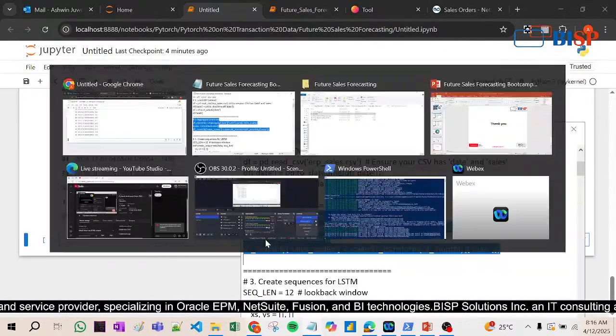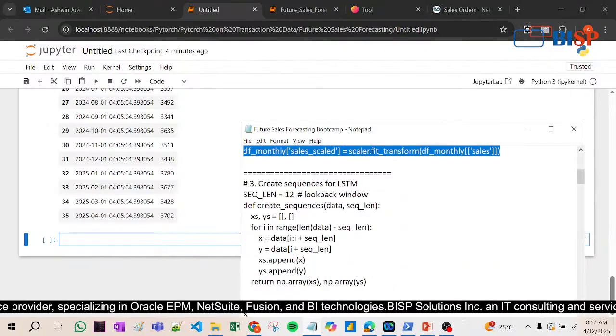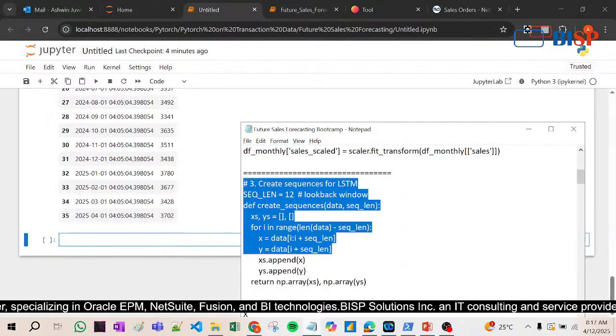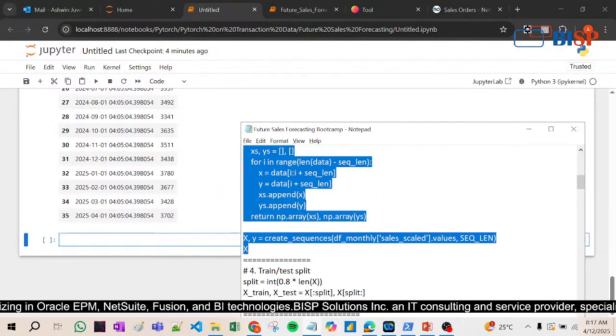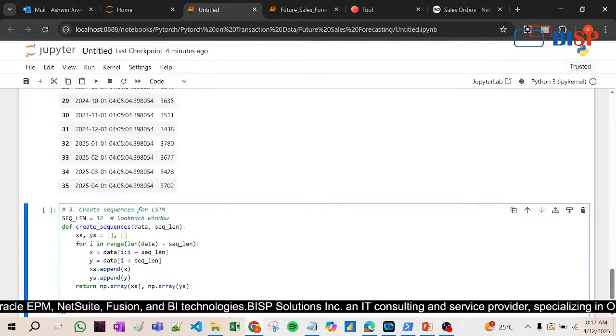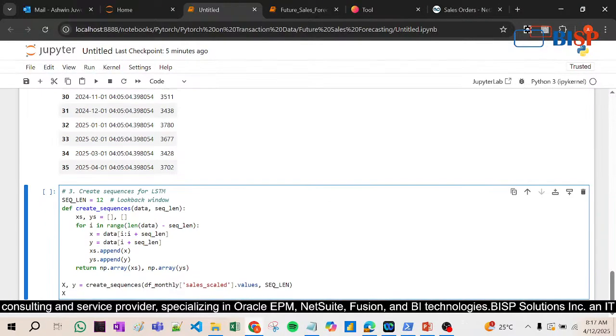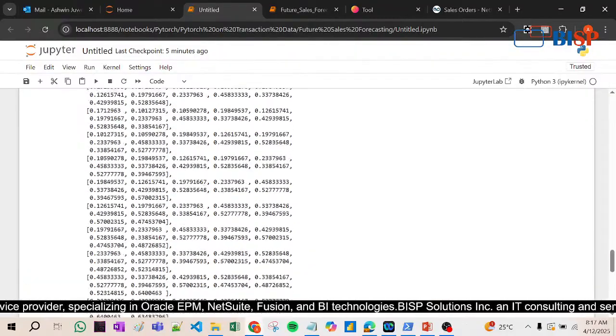Now what will happen here, we have to create a sequence for LSTM. See, LSTM is a new concept, so just watch it very carefully. Create sequence for LSTM. Now sequence length is 12, right? And def create_sequence, this is the definition of creating the sequence, right? You can see here xs.append(x), ys.append(y). Look at this.